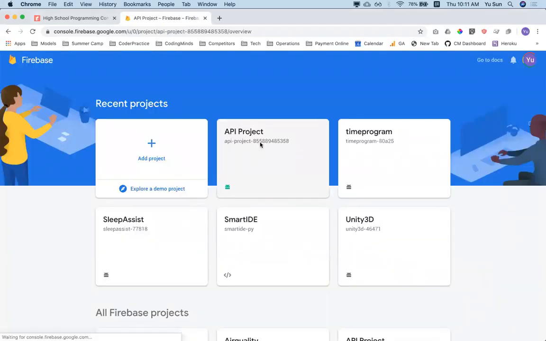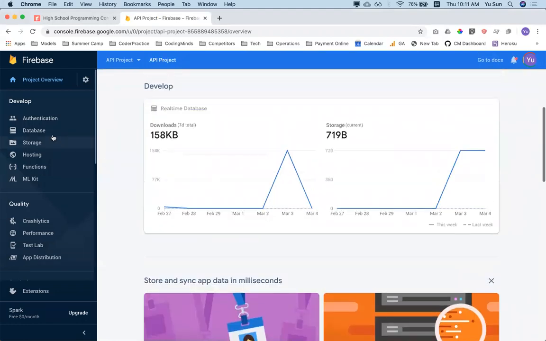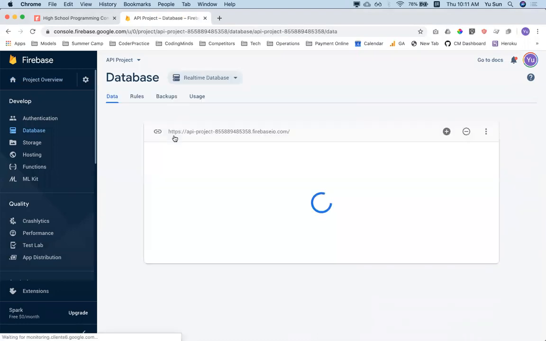All right, so that is the project we use. I already set up the Android application. So we're primarily talking about a database. There are two types of database you can use from Firebase. The one we mentioned is called the real-time database, and then we're going to show you the real-time feature.